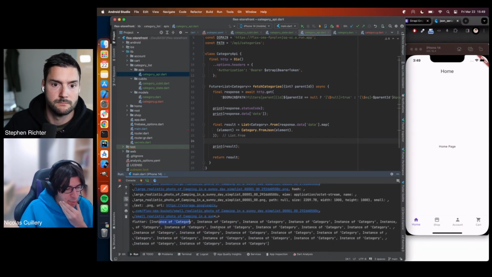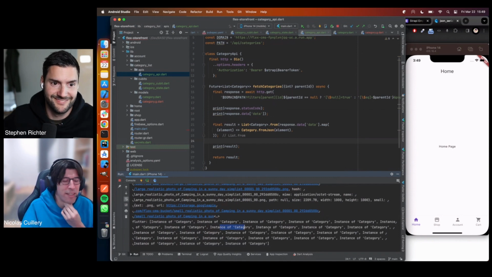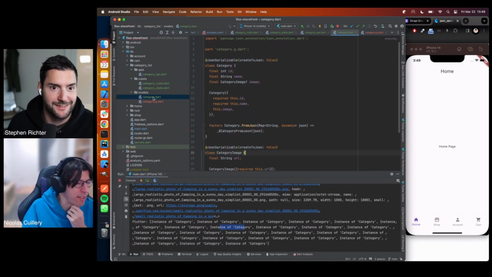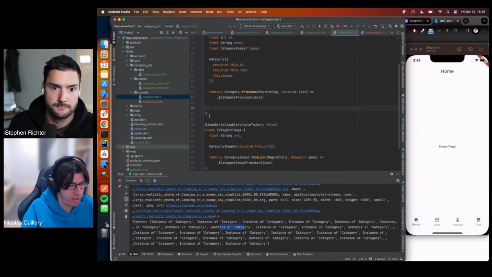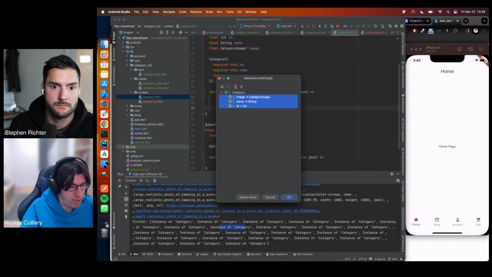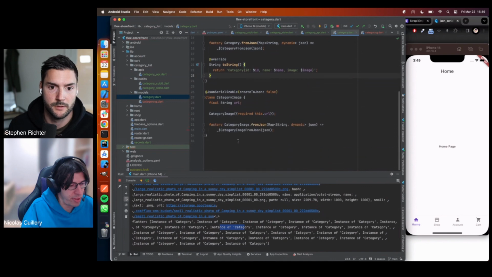Instance of category, instance of category, instance of category. So it's not very explicit. We don't have our toString method, but yeah, okay. Exactly. Nice. It's actually quite easy to implement. We can just let the IDE generate it for us. Perfect. And both.